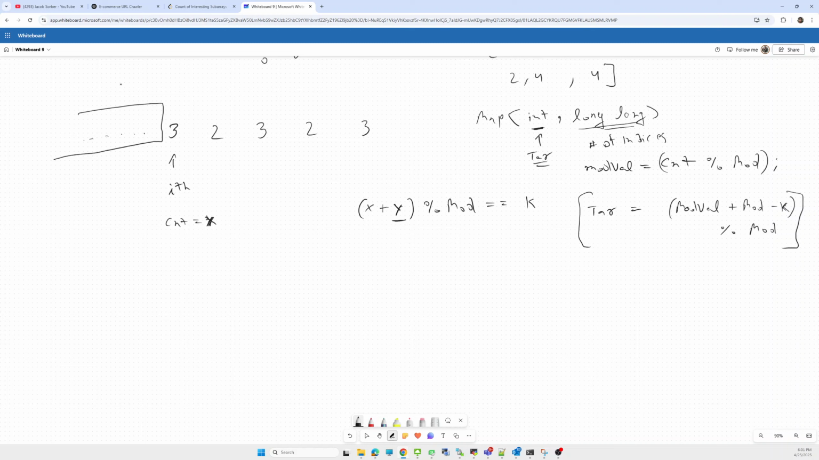Okay, so till here it is 3. Is it satisfying the condition? Yes, it is satisfying. 3 mod 2 is 1. Is it equivalent to k? Yes, then we'll update the count.